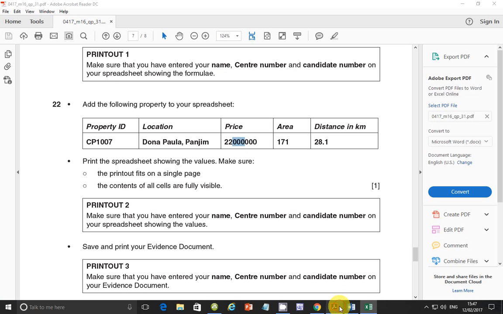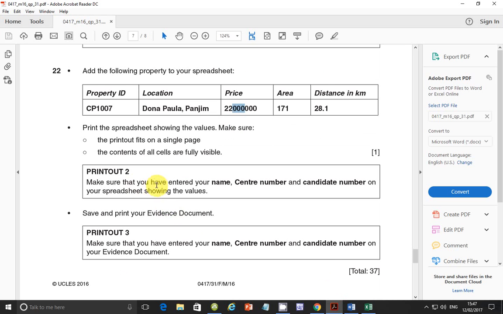Next you're supposed to make a printout. So this is what we've done here, and save and print your evidence document. Then you go ahead and have your 37 marks, all for free.